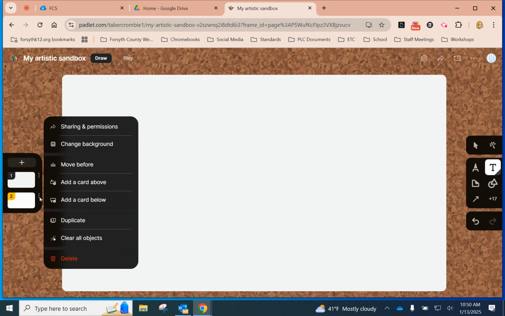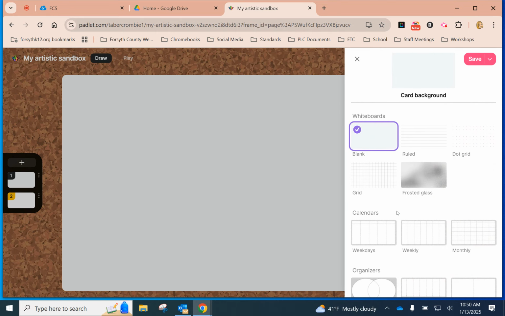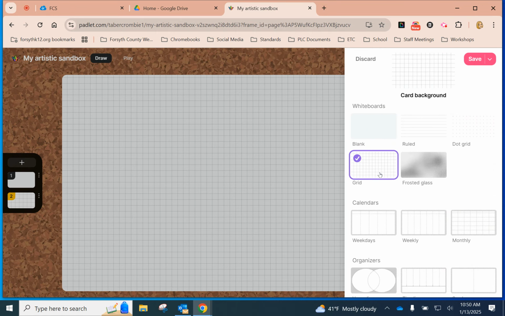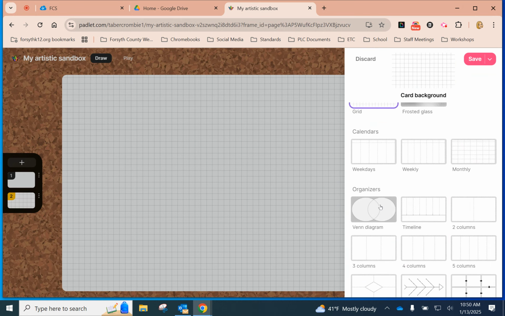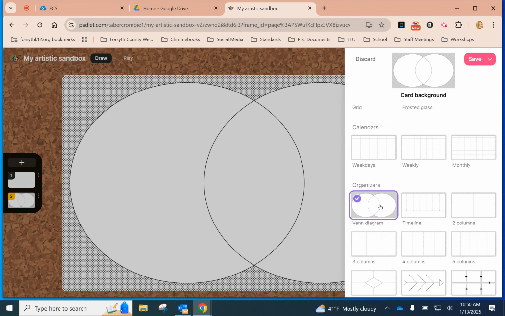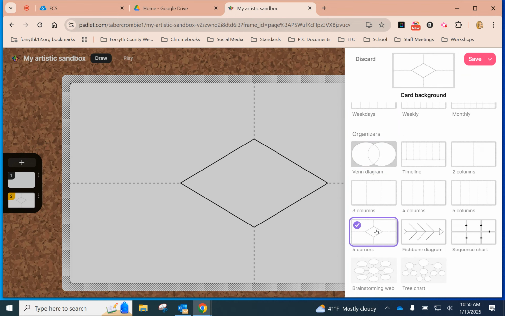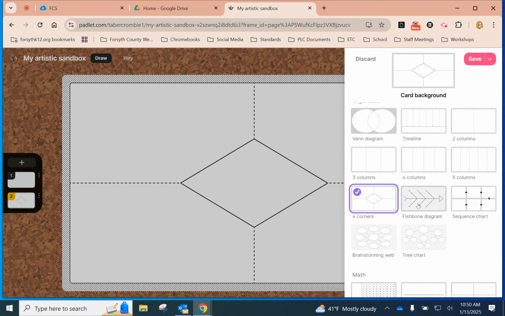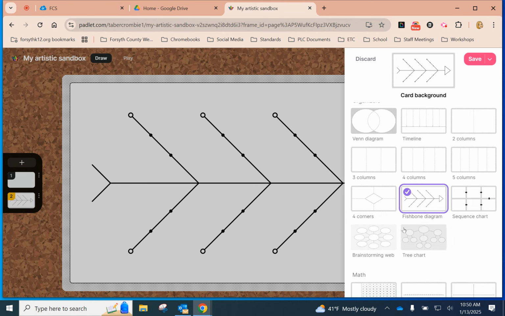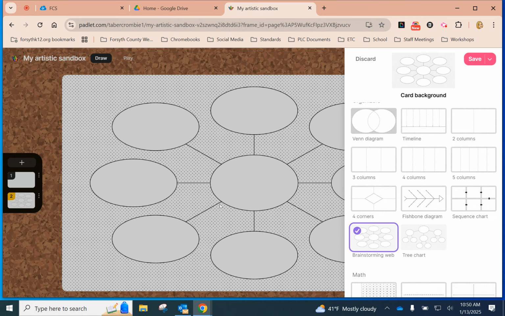Let's say I wanted to have different backgrounds here. Maybe I want my kids to have a grid. I'm doing some math, slope, intercept, or maybe I'm doing some thinking and I want a Venn diagram. Maybe I'm doing a critical thinking activity where I want them to choose a statement and I've got 4 corners. Maybe I want to choose this fishbone or brainstorming web.